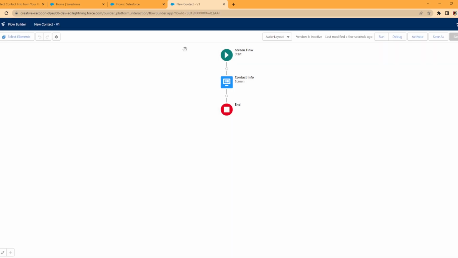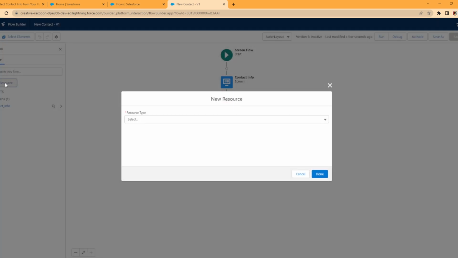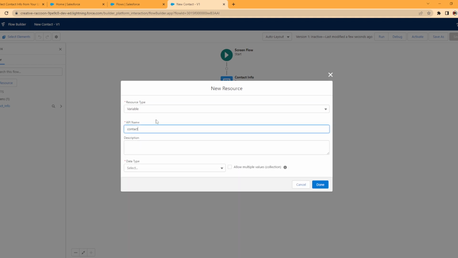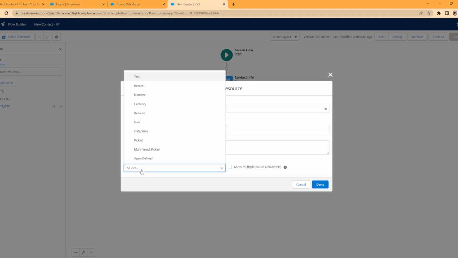All right, so now we're going to create a new resource for this flow. So on the top left, there's this little icon here. It's the toggle toolbox. You're going to open that up and hit new resource. Now, under resource type, this is going to be variable, and we're going to name this variable just contact, and that's what they wanted us to name it from the Trailhead section here. And for data type, this will be record.